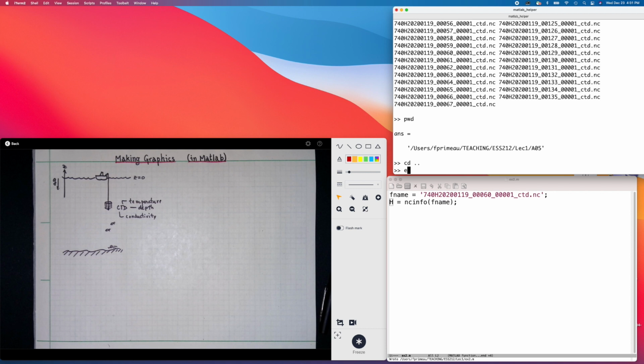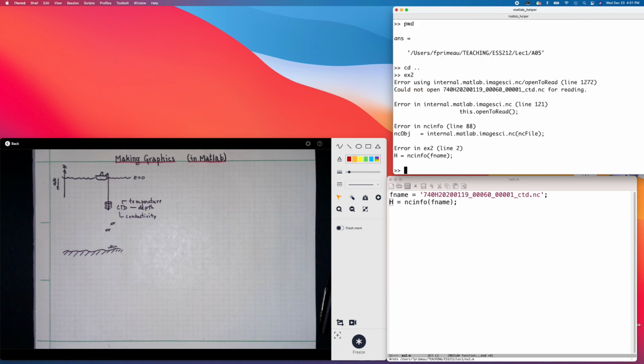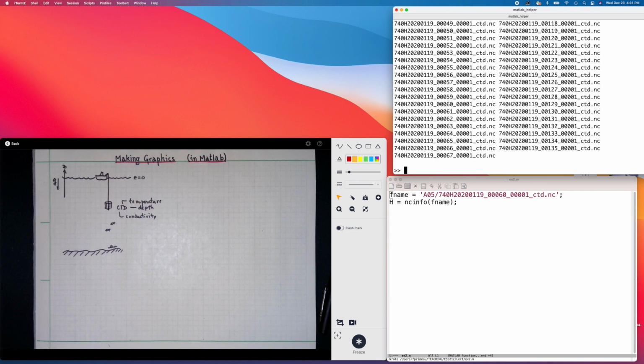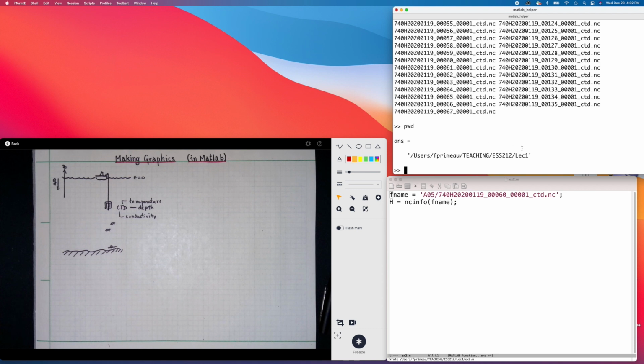Alright, so this example 2, oh yeah, it's in a subdirectory. So I need to put the path correctly, A05. Since the current directory, or the working directory, is this one in lecture 1, I need to go into the subdirectory A05 where the data is. So now the data is one level lower.